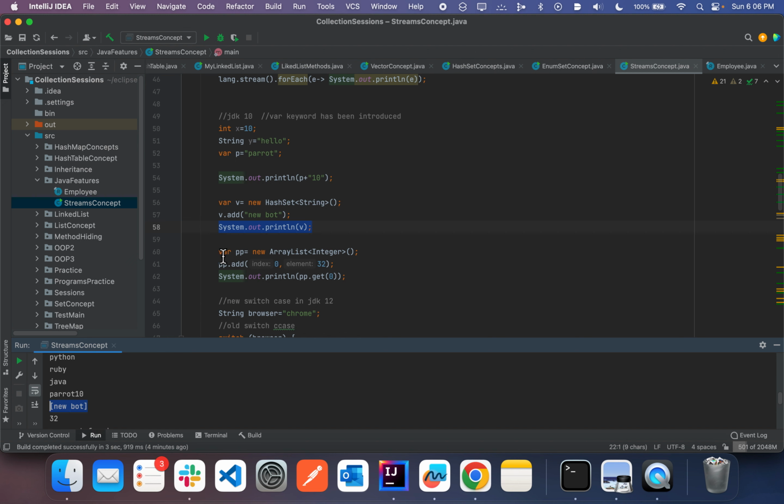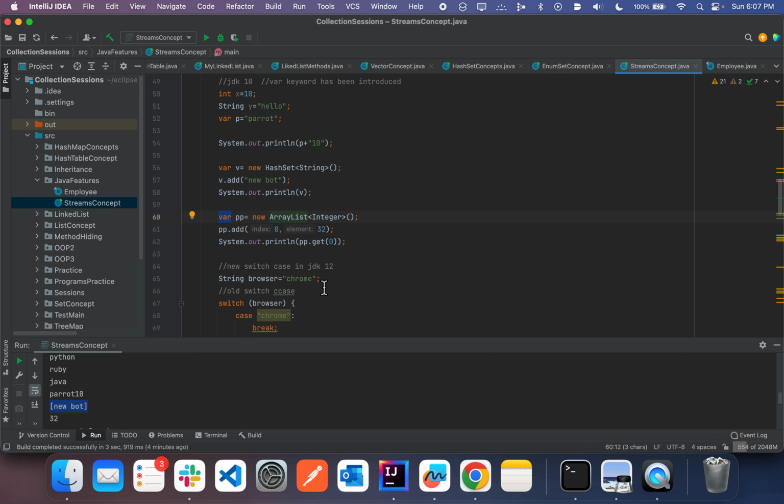Okay, and then var pp, again we are creating an integer list, adding a value over here, and here also we gave var, otherwise we would have written ArrayList. Okay, so that is there.